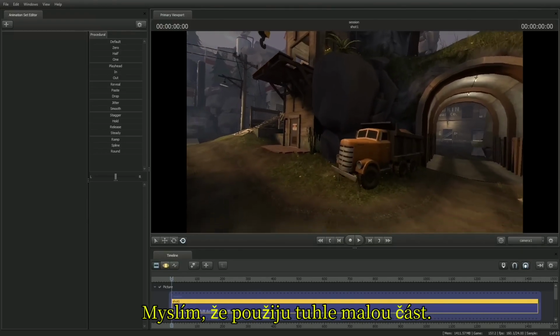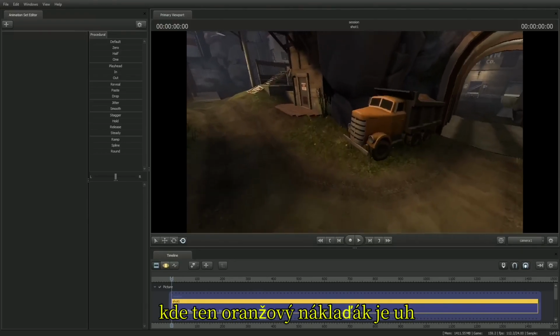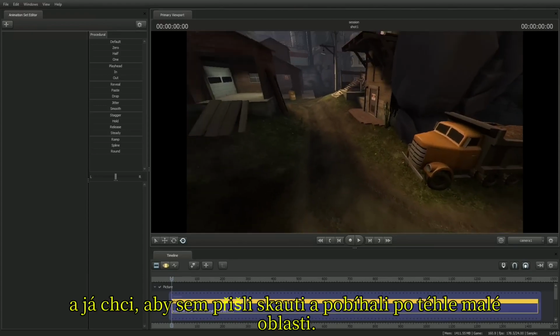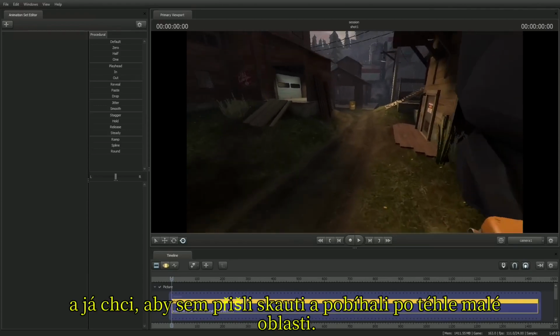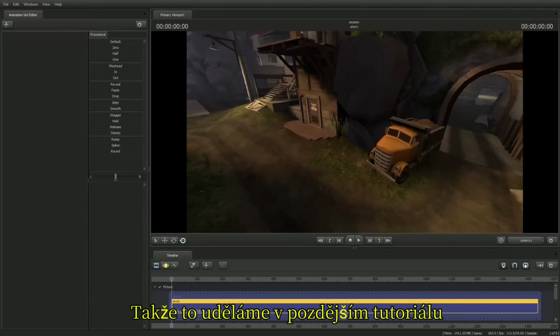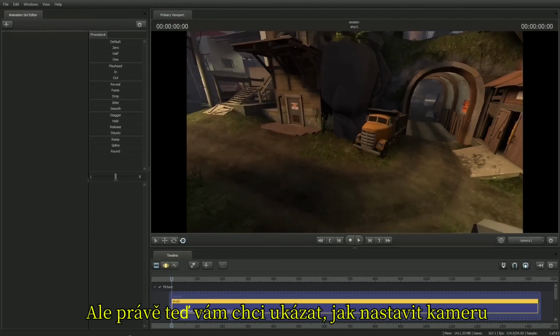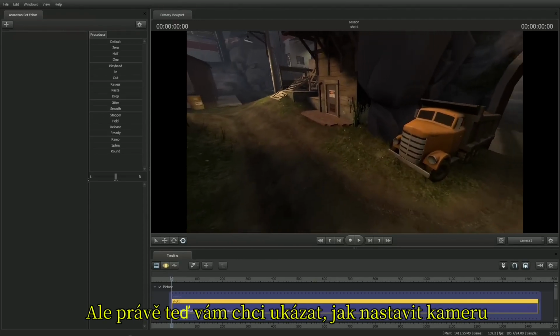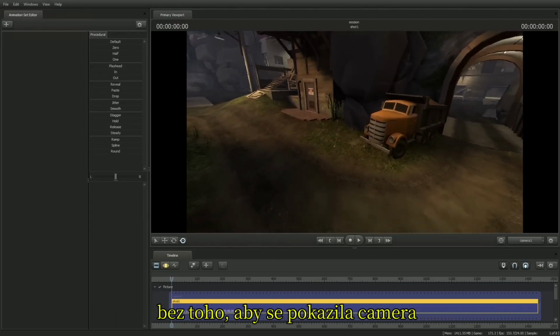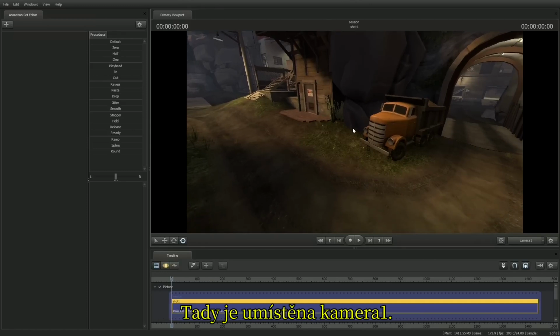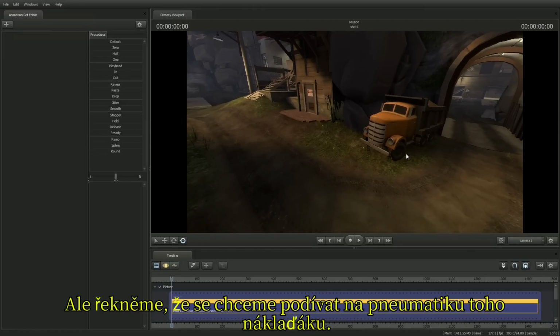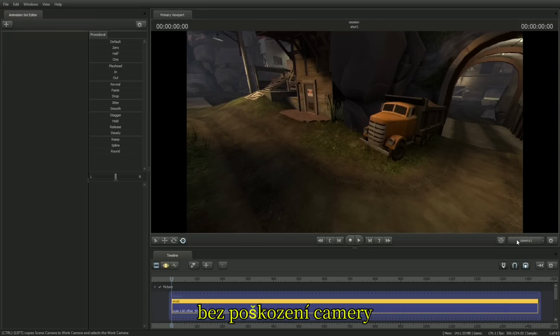So I think what I'm going to use is this little section here where this orange truck is, and I want the scout to come and run around this little area here. We're going to do that in a later tutorial, but for right now, I want to show you how to set up a camera and then still be able to work with the scene without messing up that camera. This is where camera 1 is placed, aiming at this truck. But let's say we wanted to look at the truck's tire without messing up the camera. To do that, we're going to use the work camera.